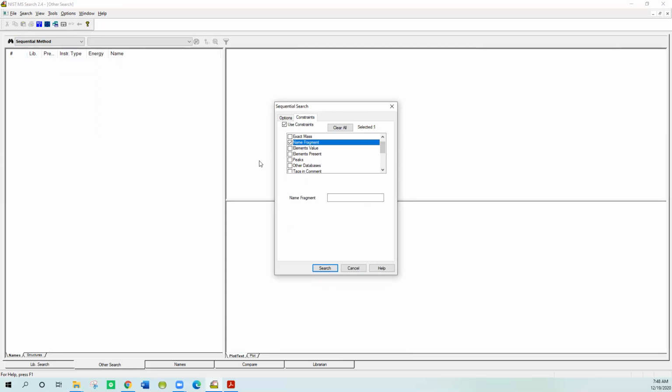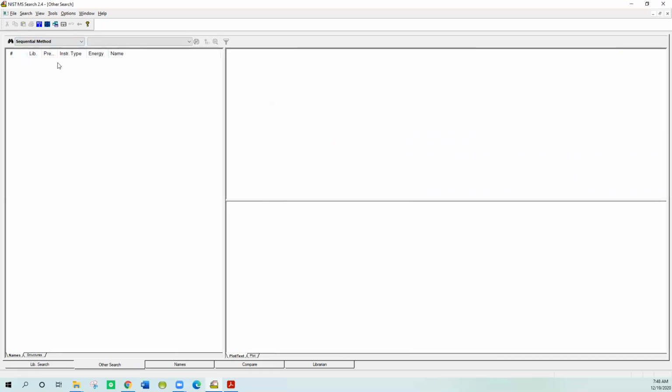You could do a name fragment for a partial name. You could tell it how many elements it had, and then just say search. And so that can be very valuable when you're looking for things. So keep in mind doing sequential searches. And I didn't talk about that a lot in the handouts, but that could be very valuable.